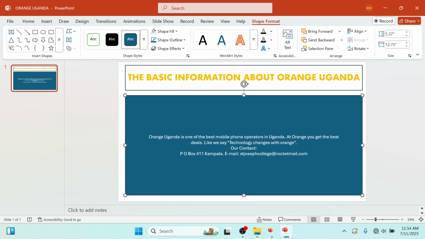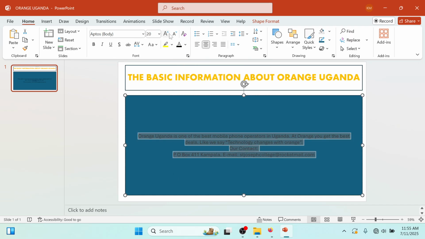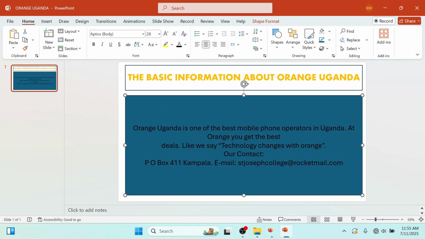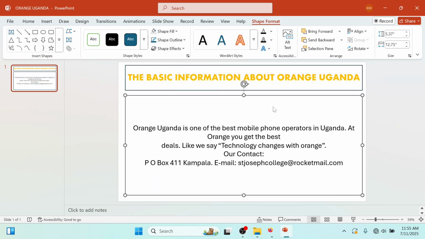Yeah. Now the words are white and they are kind of smaller. So what I do, I can first give them a black color. After giving them a black color, I increase their size because they should be readable. Yeah, that is better. And I can remove the shape fill. Click at the shape format, shape fill, no fill. And then I could slightly change the text so that it is readable and impressive.